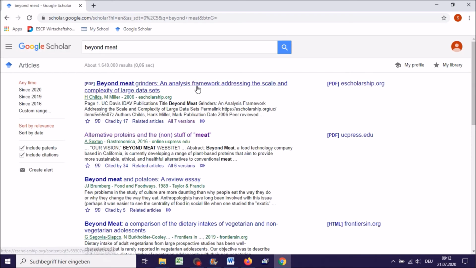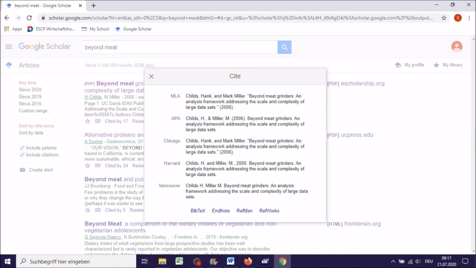Underneath the abstract, you will find further information about the result. You can see how many others have cited this article before, look at similar articles, or see a different version of this article. You can save or cite this article.